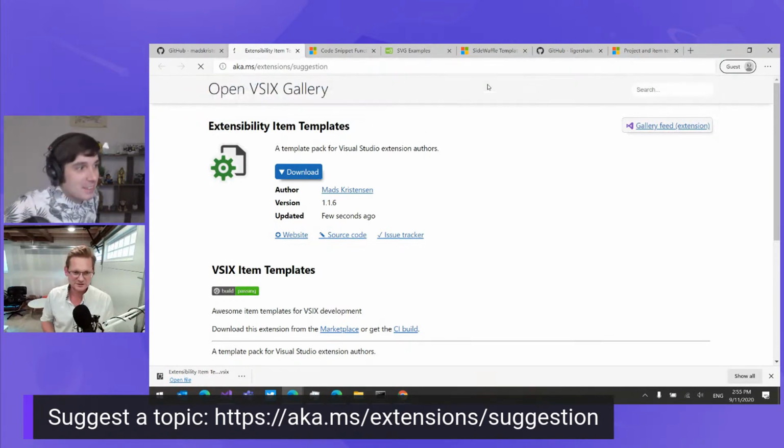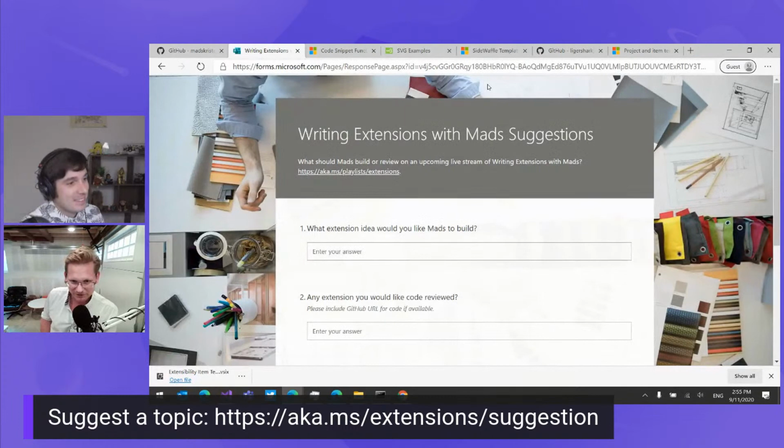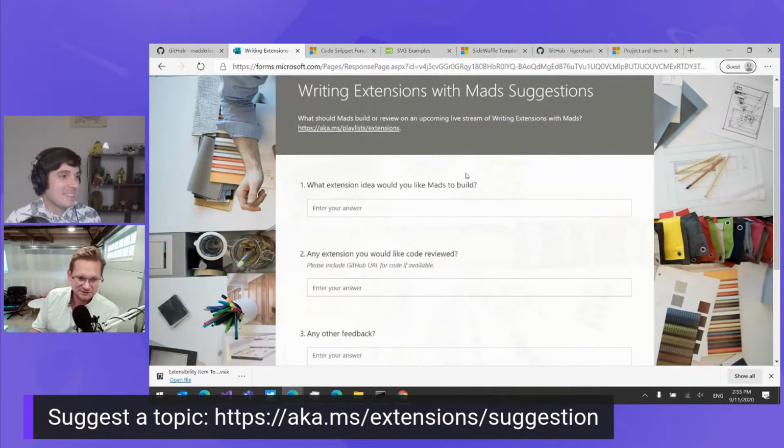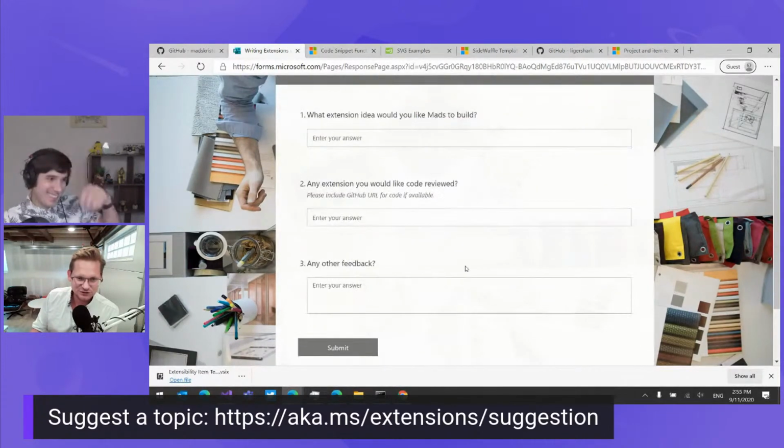/extensions/suggestion. Okay, let's try this. So does that mean that everyone in the world can just go and do this? That is correct. Oh my God, James, this is amazing. So where does it go? Does it go into our Teams planner? Goes into our planner, yeah.